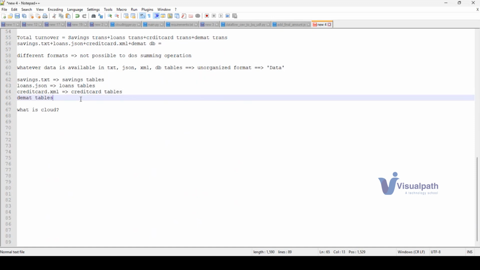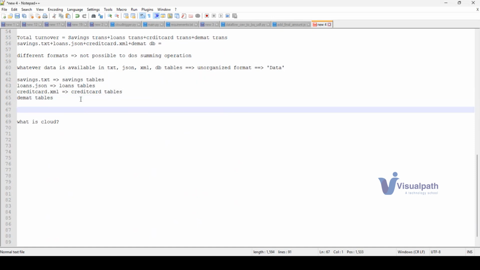After conversion, in between all these tables, are we able to do a summing operation? Tell me, is it possible or not? Can you do a summing operation after converting to a single format, that is, database tables? Obviously, it is possible, right? So how is it possible? We can write simple SQL queries and do the summing operation. That is the total turnover.